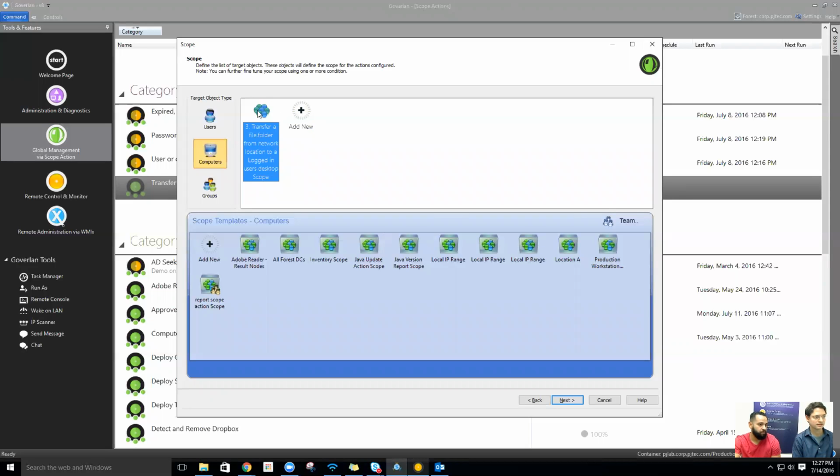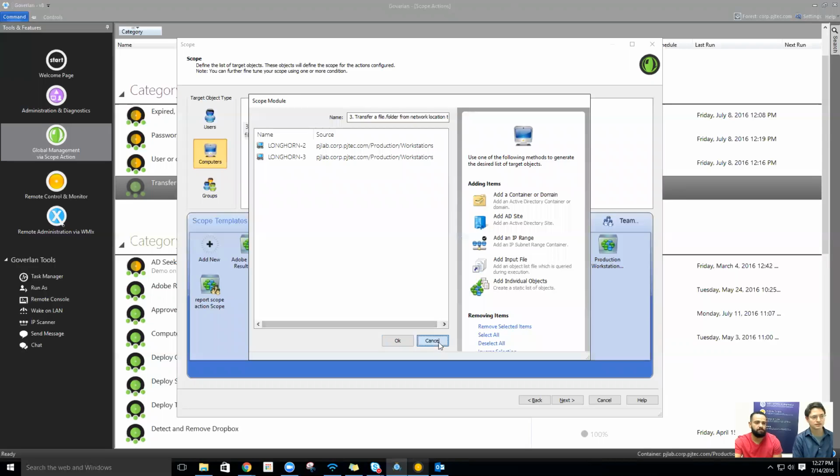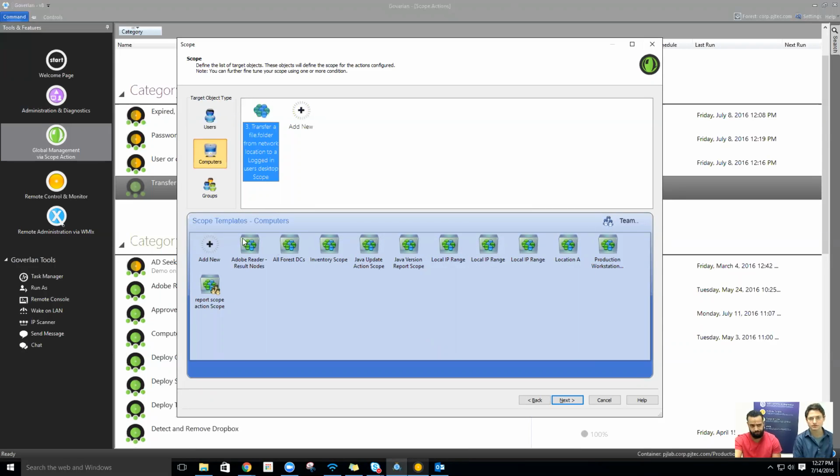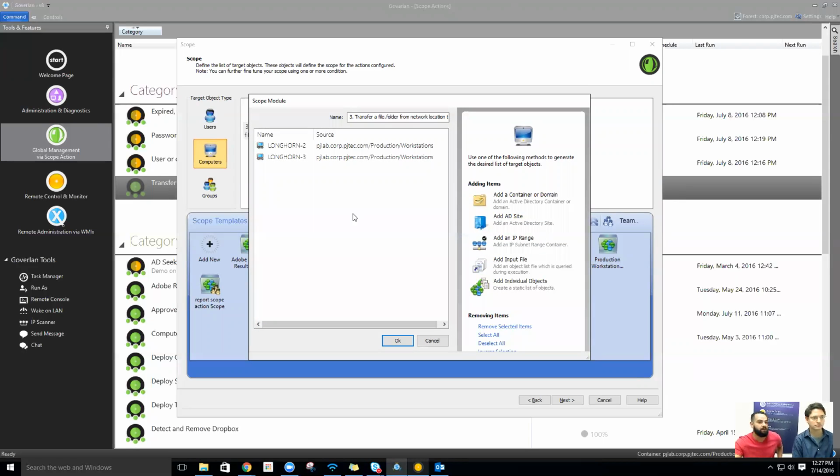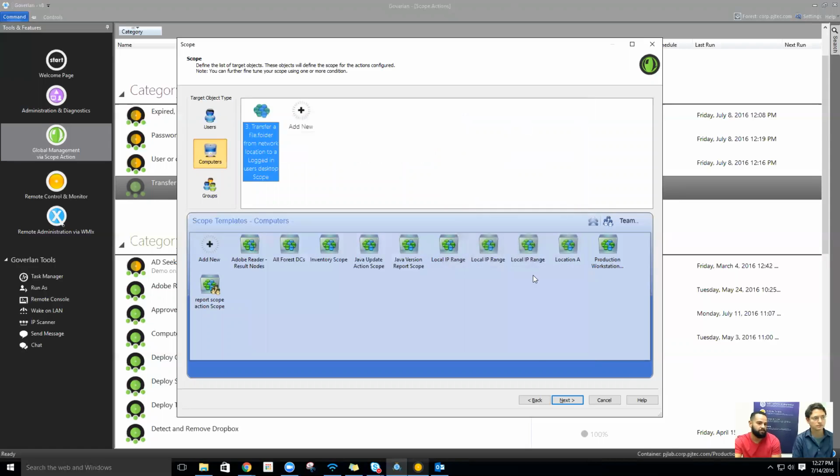And by the way, this is a scope. The scope is basically what objects you're trying to manage. It has the same type of sharing capabilities as action templates, you just have scope templates. So if you guys have intricate IP subnet ranges, a couple different sites, servers that are in different OUs, you can go ahead and select those and save them as a scope and share them with your team.